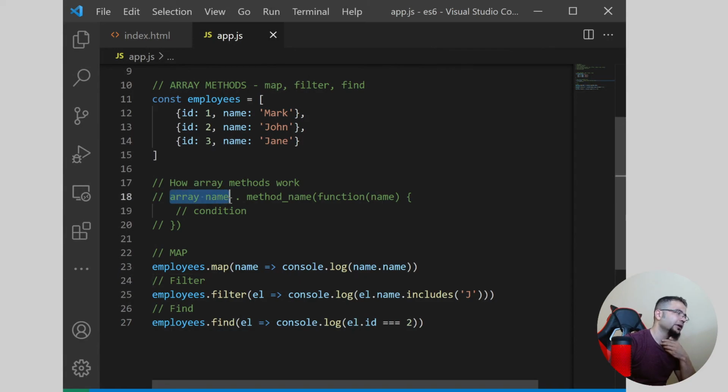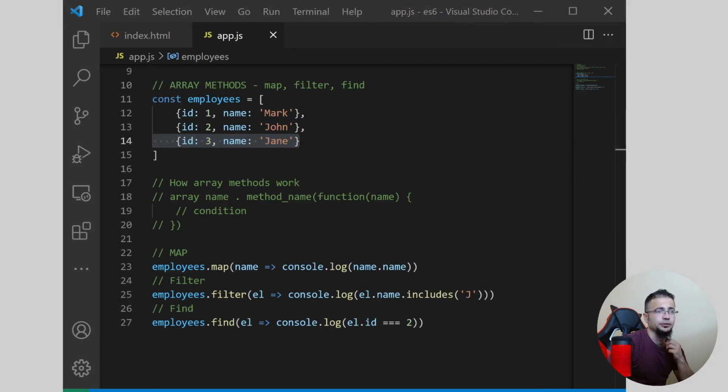First you write the array name, then you call the method with dot and the method name, then the parentheses to call it. Inside the parentheses we have a callback function with one argument. This argument represents a single value in your array. Then inside this function you write your condition. Of course here we have to know that the array method map is to return singular values, but all of them. Filter is to filter out some singular values, and find is to return one value. Now that's all about methods. I don't think we need it anymore.